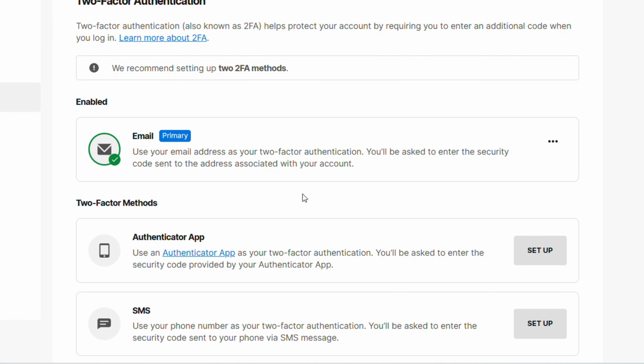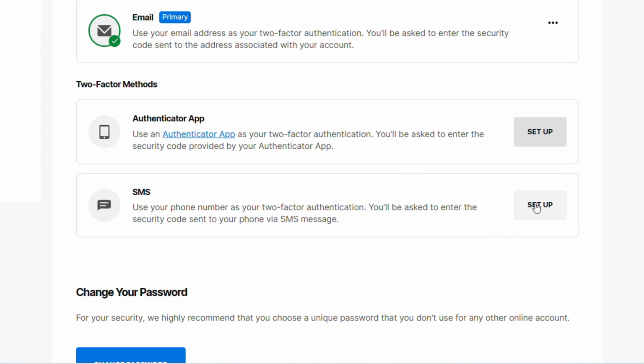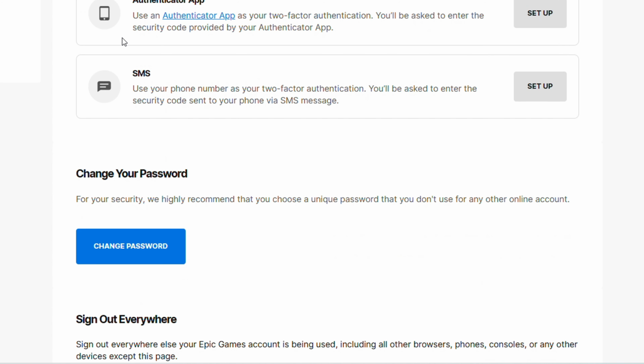You can also set up other options as well. So here you have other two-factor authentication options as well. You can set up, for example, SMS, so that you will receive the code by SMS, or you can even use the Authenticator app, so you'll enter that code from the Authenticator app as well. So this is how you can easily do that, guys. Very easy and very simple.